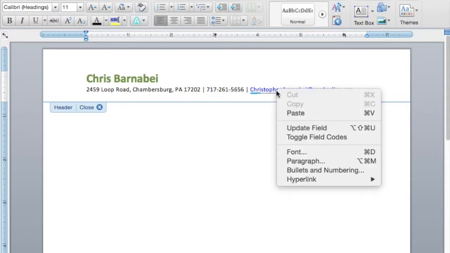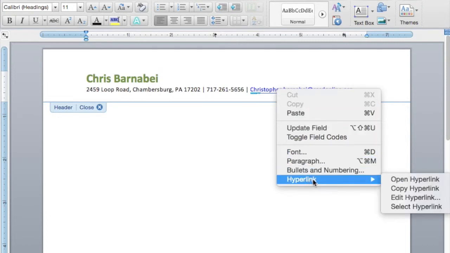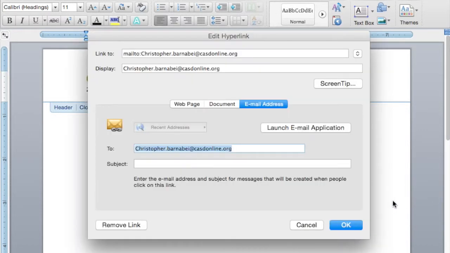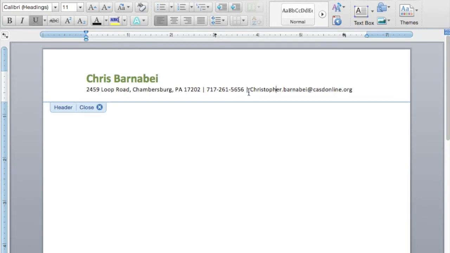So if you right click on that, go down to hyperlink, and then edit hyperlink, you have the option here to remove the link. Please, please, please do that. I cannot stress that enough.